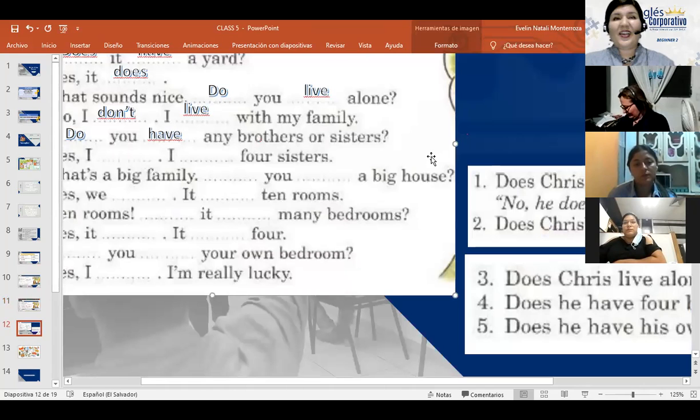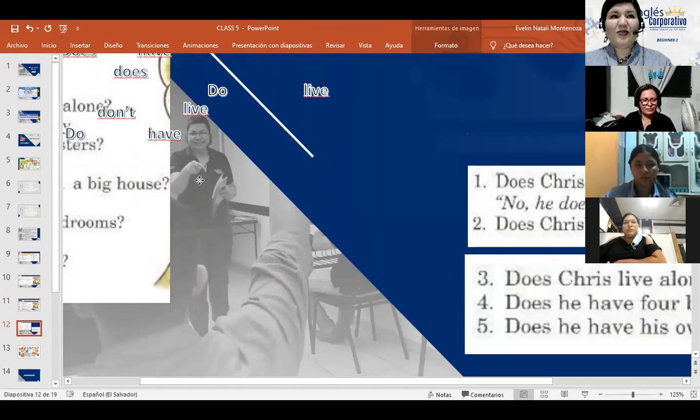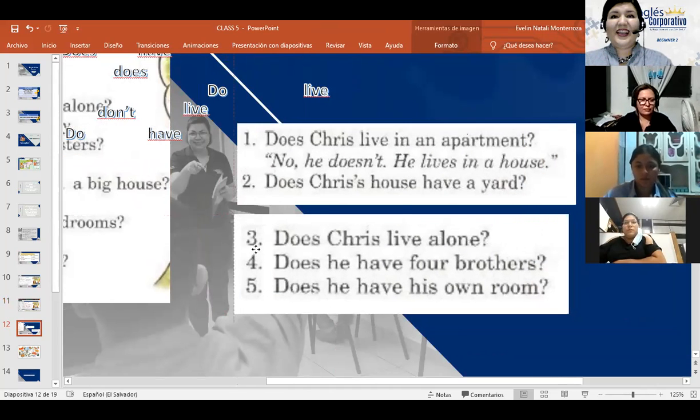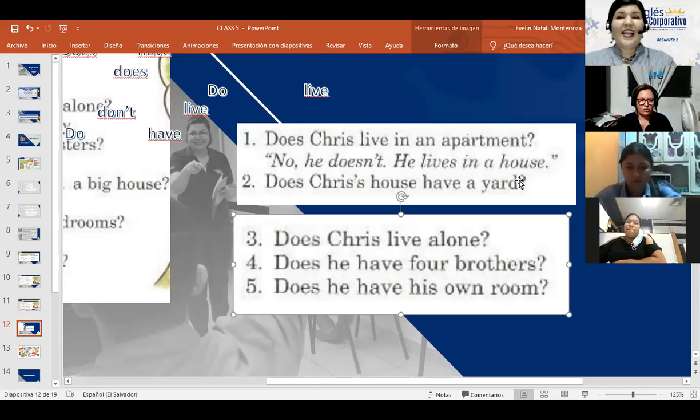Now, here, in this one, as we have the other one ready, I am going to move this one here. And I am going to go here. And I need you to answer these three questions that I have here. Does Chris live in an apartment? No, he doesn't. He lives in a house. And in this one, does Chris' house have a yard?